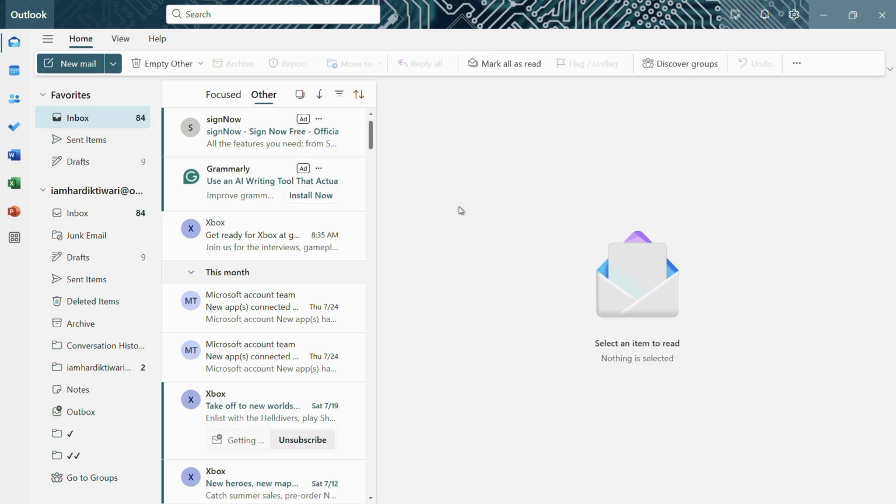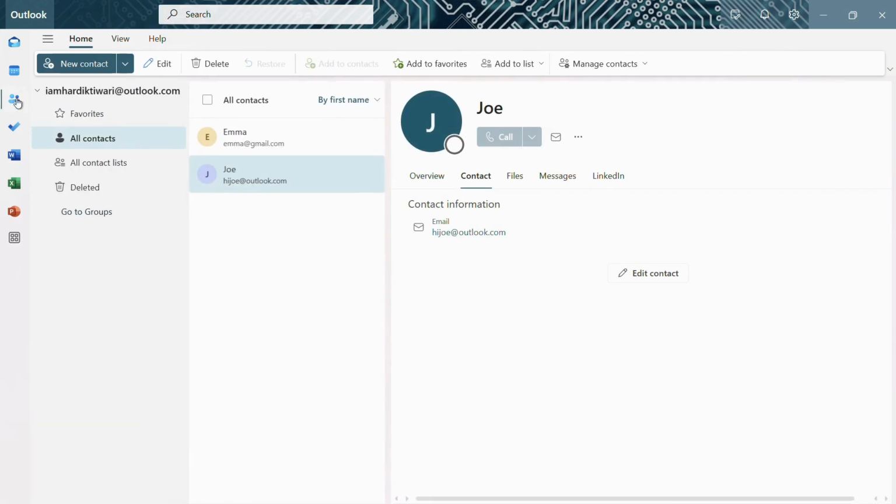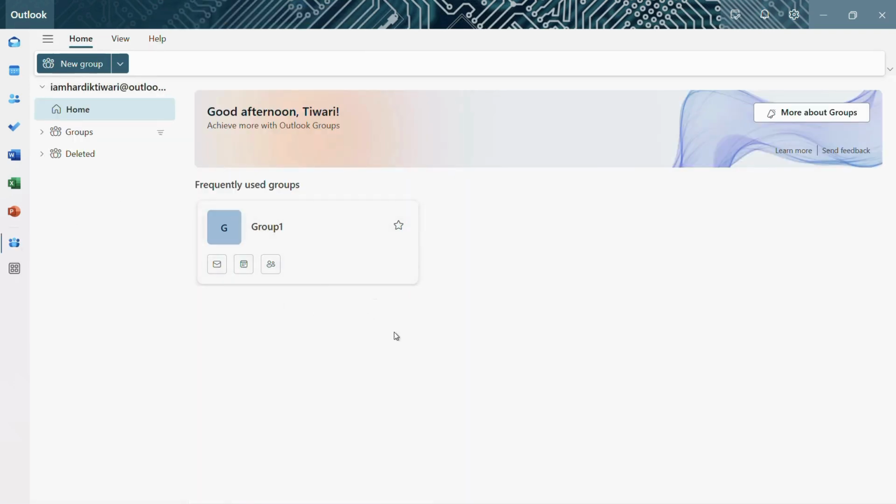So in order to do this, the first thing that you will need to do is simply click onto this People tab over the left hand corner. And once you have clicked onto this People tab, you will be greeted with this particular page. Now from here, simply go to this particular option that says go to groups. So click here and it will list out all the groups that you are currently a part of.